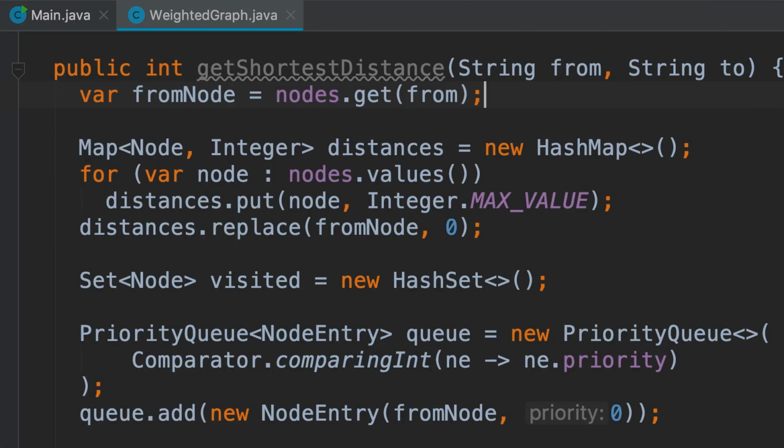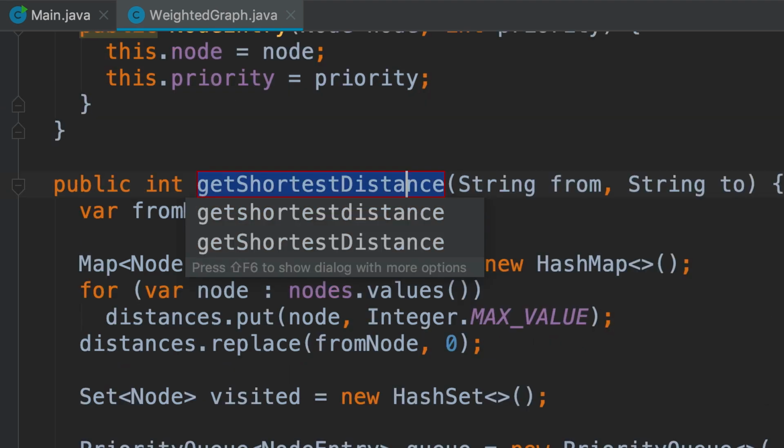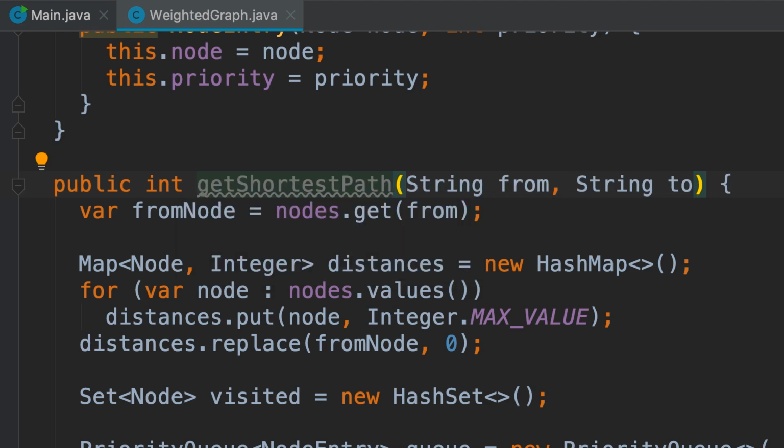We have done most of the work. So finding the shortest path is going to be super easy. First, I'm going to rename this method to getShortestPath. Always pay great attention to the name of your method and the return type.